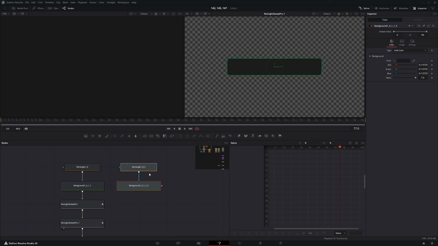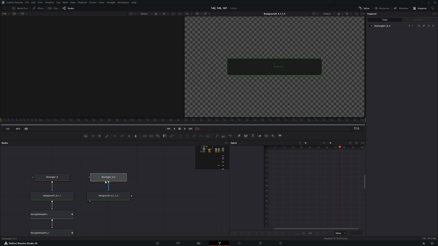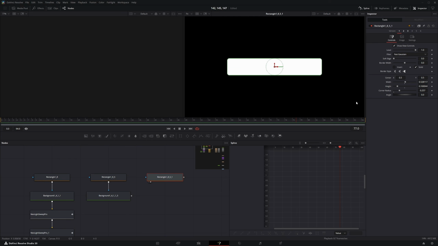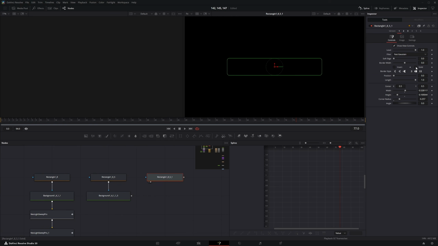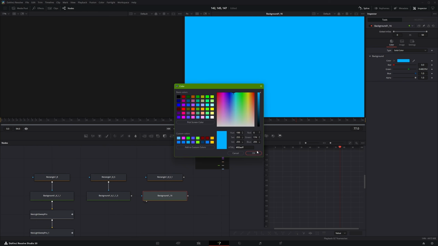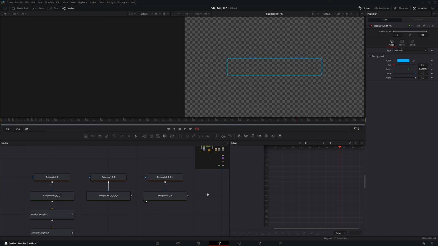So you want to copy and paste this exactly the same. You want to copy and paste this exact rectangle like this, and you want to turn off the solid and turn up this border width just a little bit, so we have this cool border. Then we add another background node, which we're going to make this shade of blue right over here, and we mask the background with this.